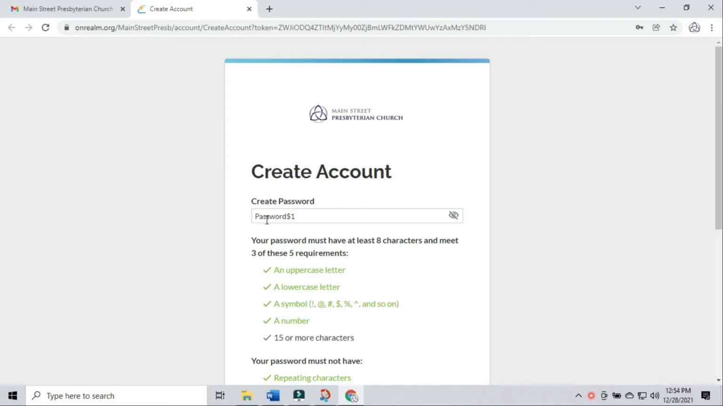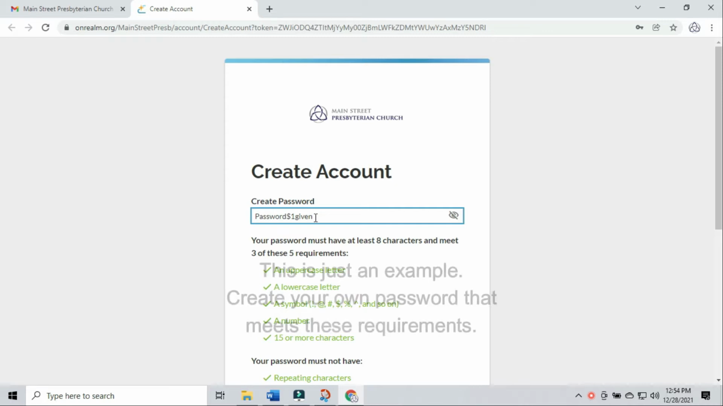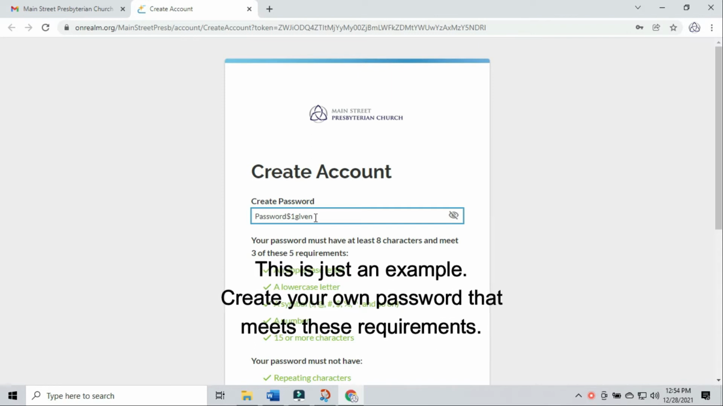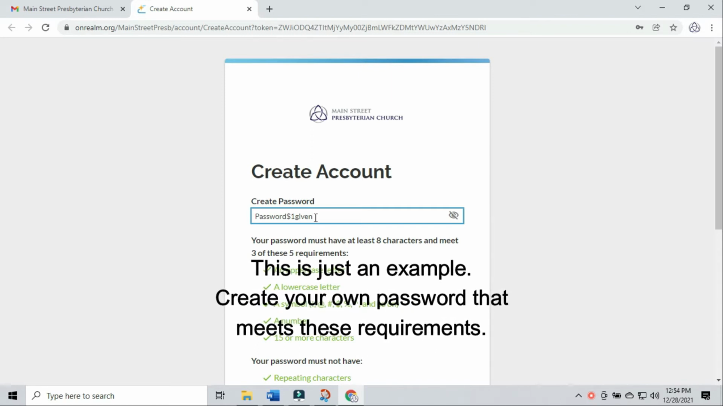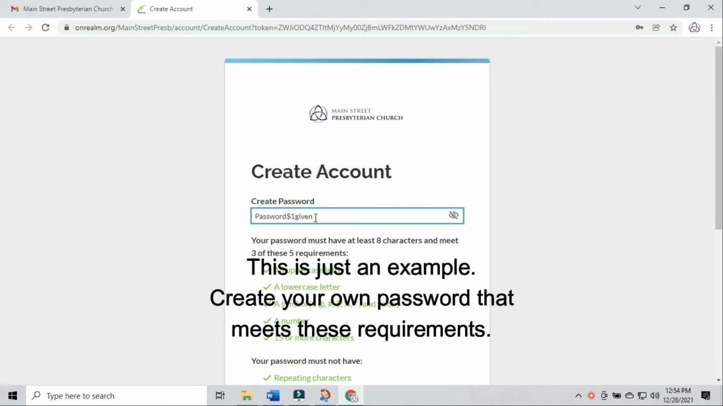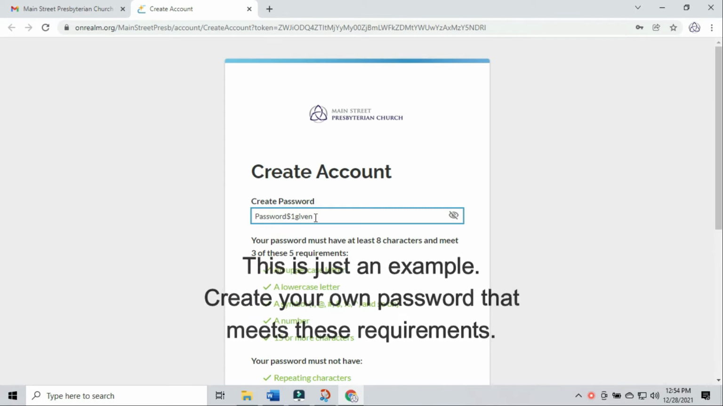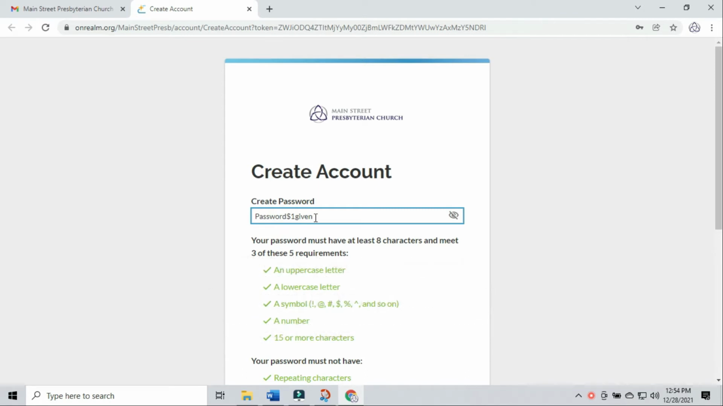We're going to need 15 or more characters. To make this out to 15, we need 5 more letters. We're going to use the word given, G-I-V-E-N, and that is going to complete our 15-letter password. Notice that as we created this password, the requirements changed color and checked off on the list, so we know that we have a good password.